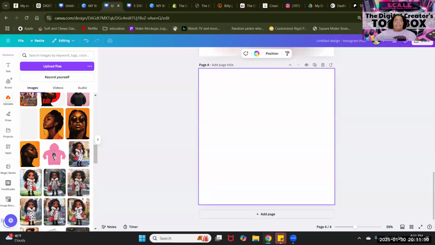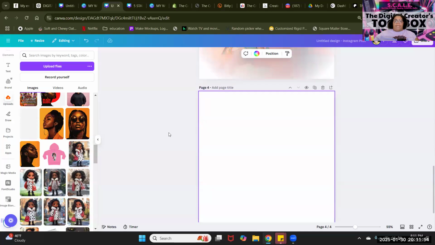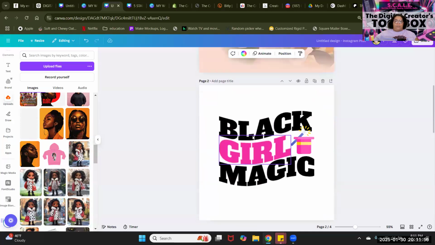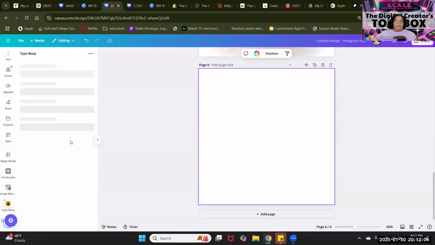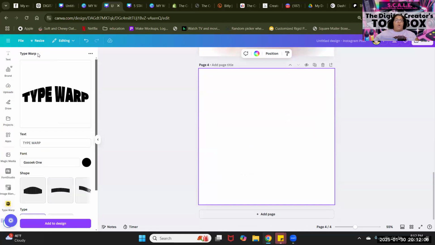And then the last app I'm going to show you is called Type Wrap. That's how I did this one, the Black Girl Magic one. And it's pretty simple. It's called, not Type Wrap, it's called Type Warp. Type Warp. It's also an app and it's free. And you're just going to type in what word you want.